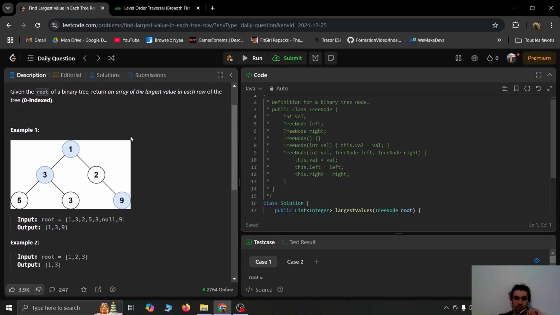So how can we do it? This is the class of our tree. You can say it's like a struct in the C language. So we have left and right. This is the constructor with the value, and this is a constructor with value and left and right.